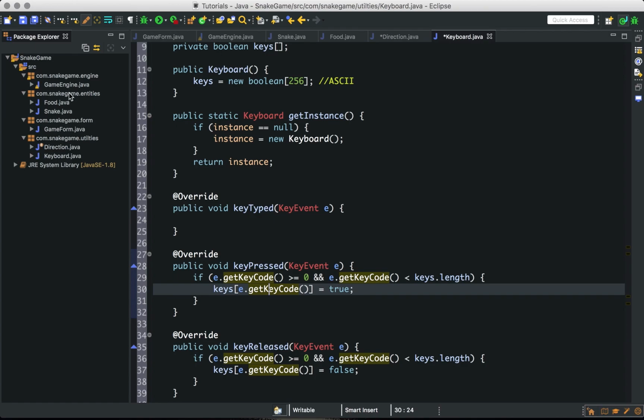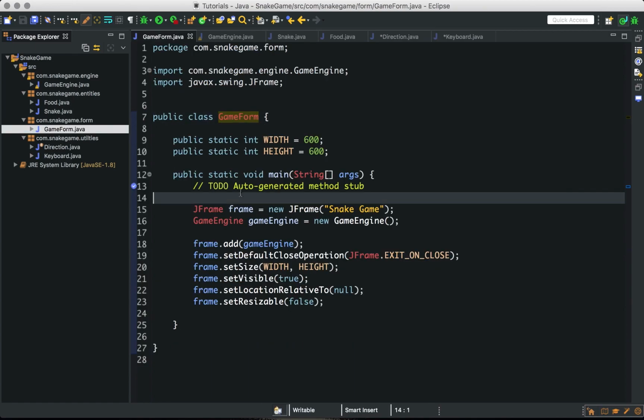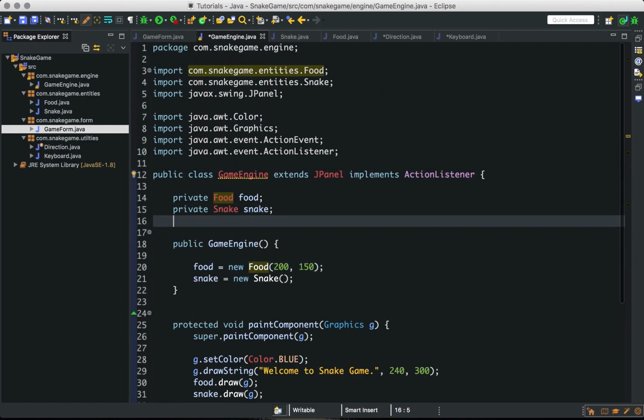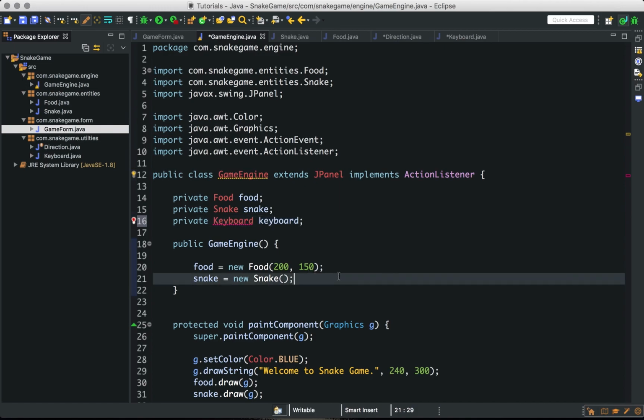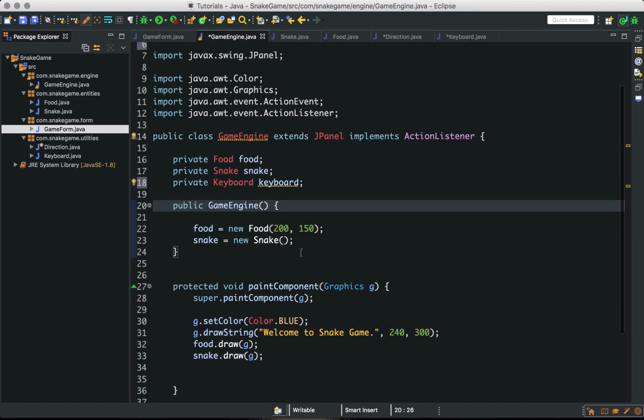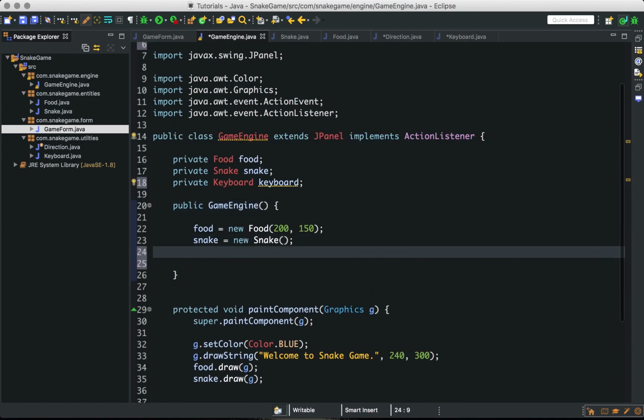Now let's add that keyboard in our game form, or in the game engine, I think. So here, let's add the private Keyboard. We need to import it. Okay, and then initialize it again.